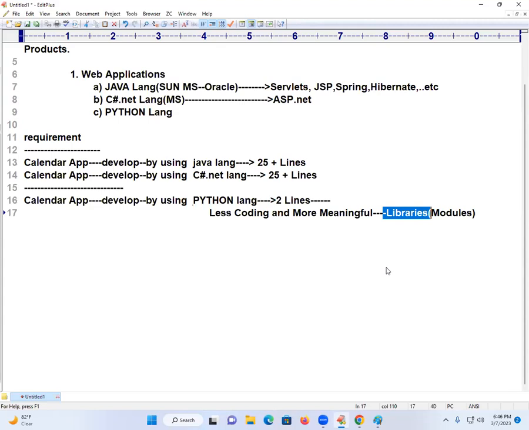As a part of my Python class, the moment I come onto the dais, every application will be developed with what? Apps. Because we are from a real-time background. Yesterday I told you my background. Coming to this now, a calendar application I can develop by writing 2 lines in which language? How is it possible? I want to show you within 2 minutes.